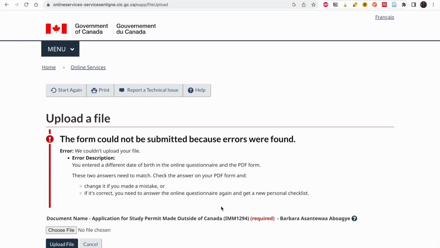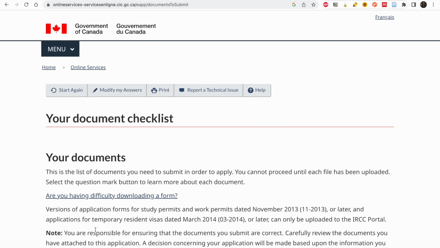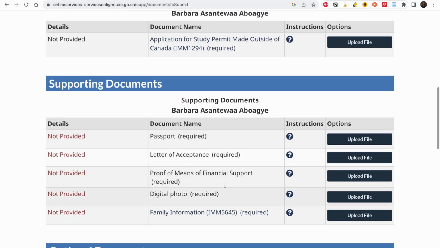It's able to identify all these things. So I'm going to leave this part because I don't remember the date I chose. So I'm going to cancel this. So this is why it's very important to answer truthfully. So I'm going back again to upload the other form.